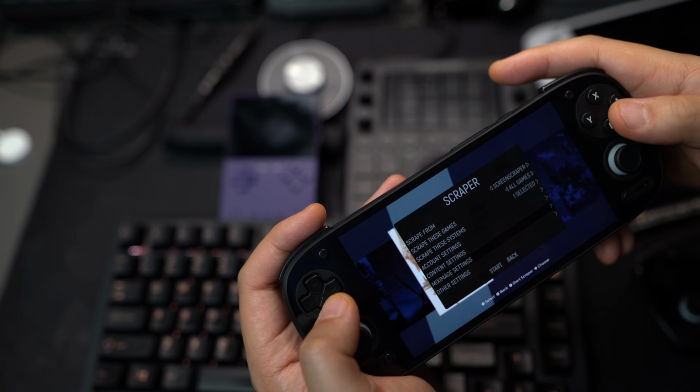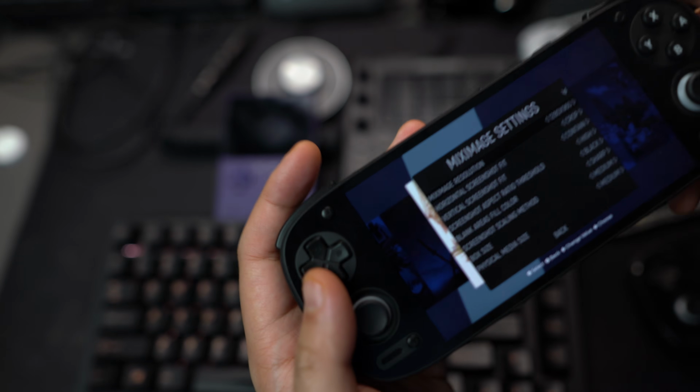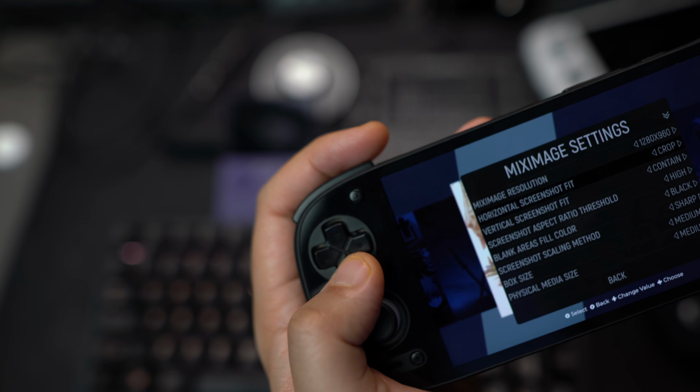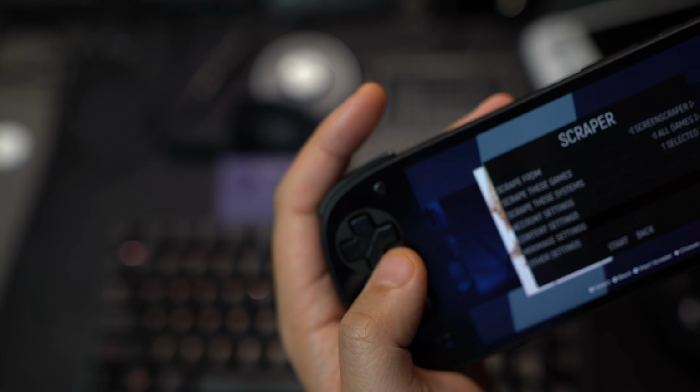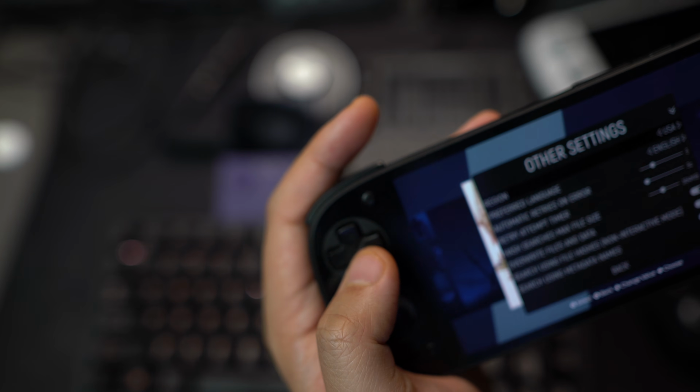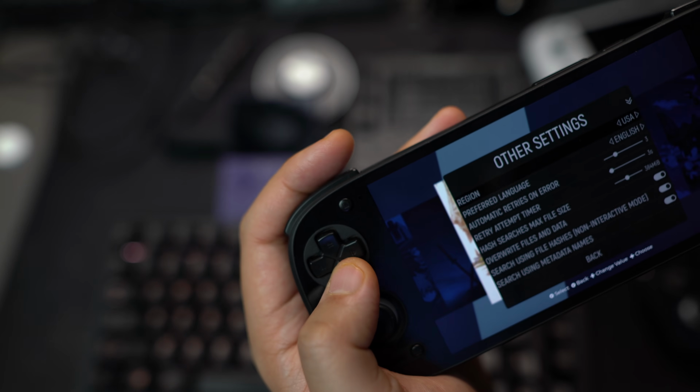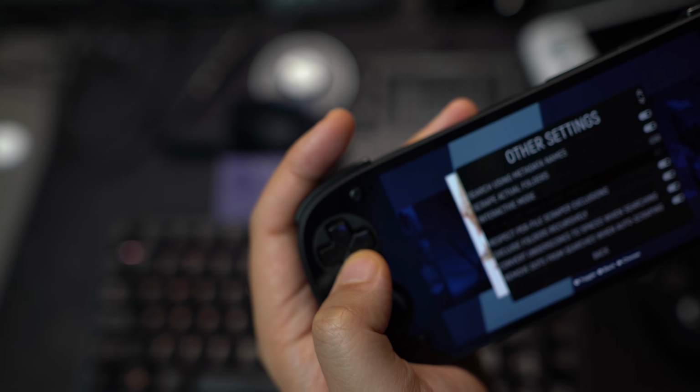So make sure you get everything. You can select what resolution and all the stuff here, but I use everything default for the most part. So I'm not really messing around with this too much, but you can if you want. Other settings, I don't really mess with this either, but you can if you want.